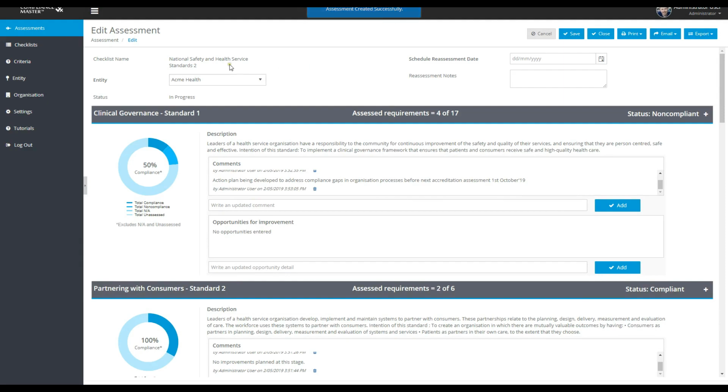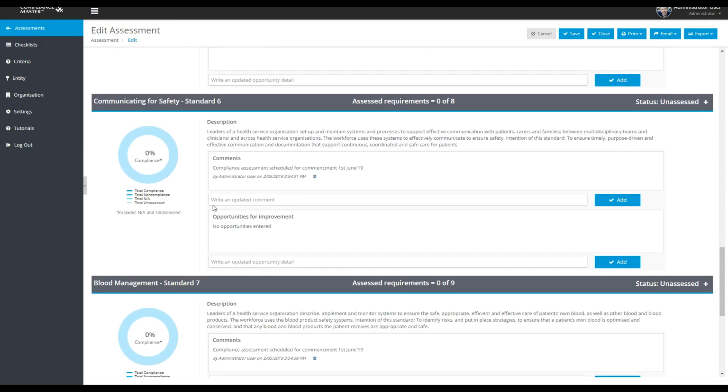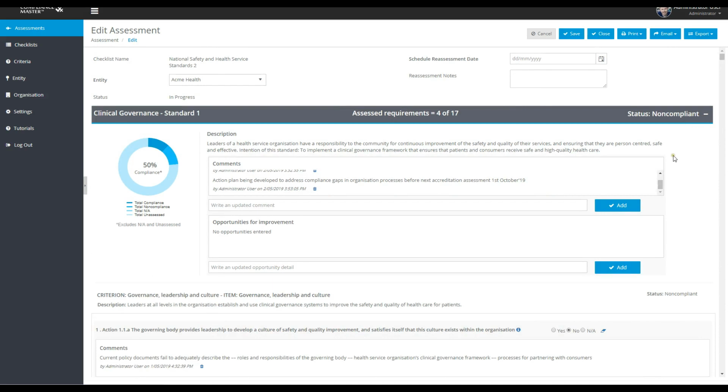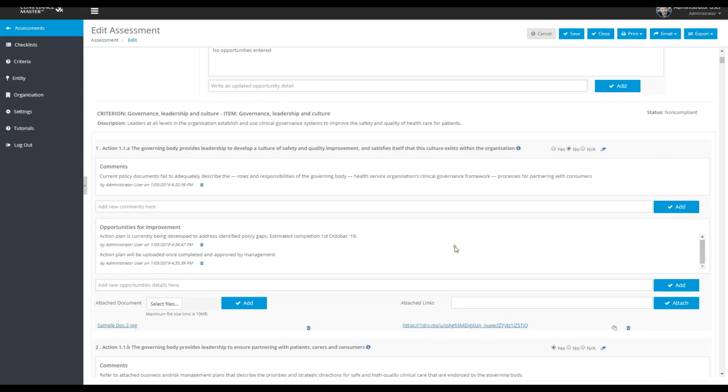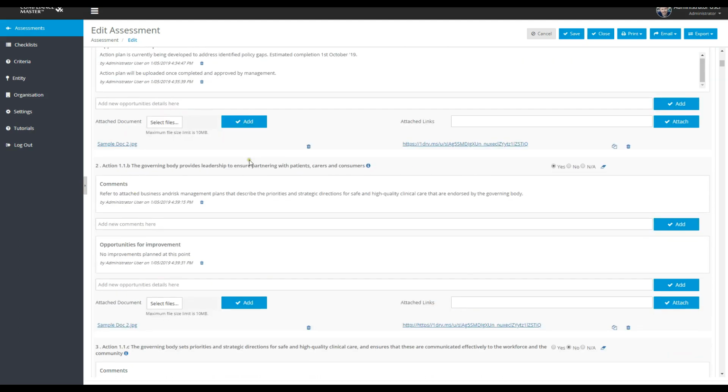As you can see, your pre-configured checklist is separated into 8 sections, one for each standard. To view or hide the compliance requirements for a particular standard, simply click on its adjacent plus or minus symbol, respectively. It's then just a matter of stepping through the checklist and entering your compliance assessment results as you go.